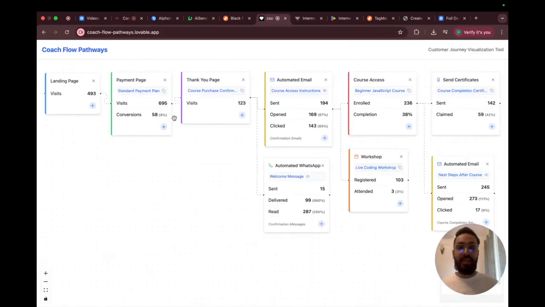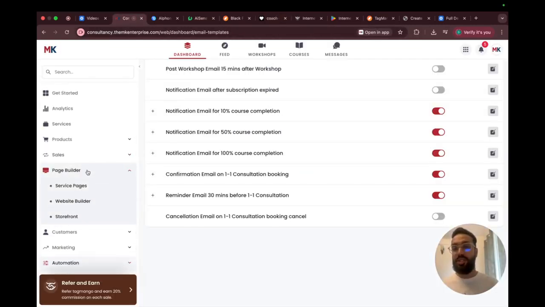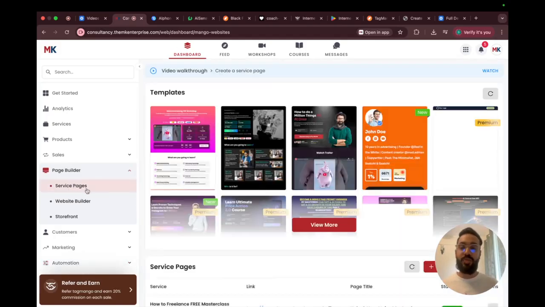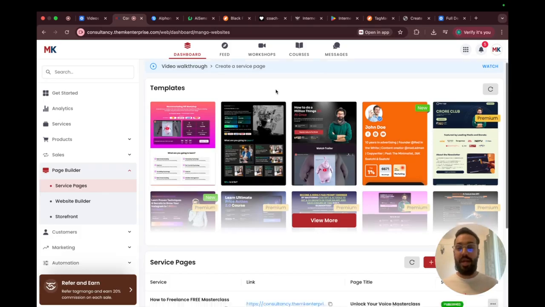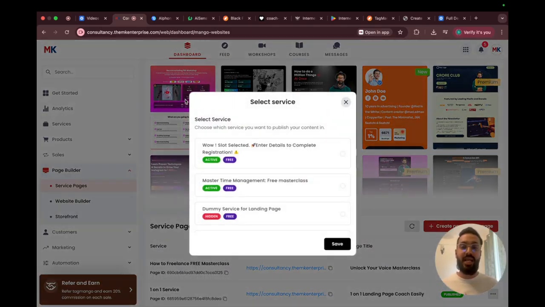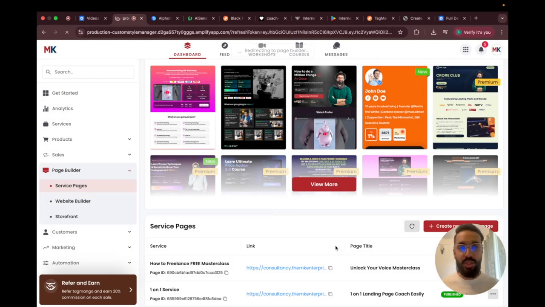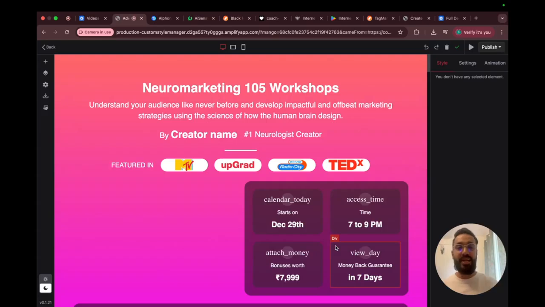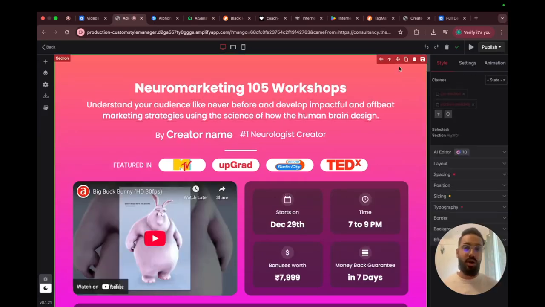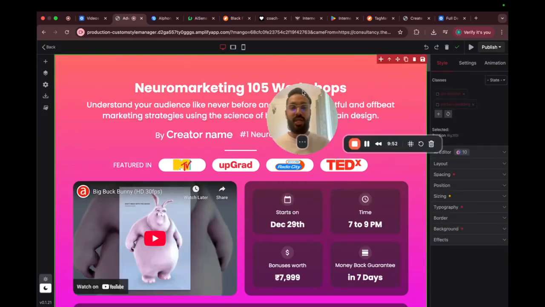So you saw that we kind of covered all of these steps, just landing pages left. So let me cover that as well. You just go to page builder, go to service pages over here. There are a bunch of available templates based on the plan that you are on, and then you can simply select the design, choose the particular service and save. And the moment you do that, a full-fledged landing page builder opens up right in front of you. You can customize the content, you can change the colors, you can change anything you want.